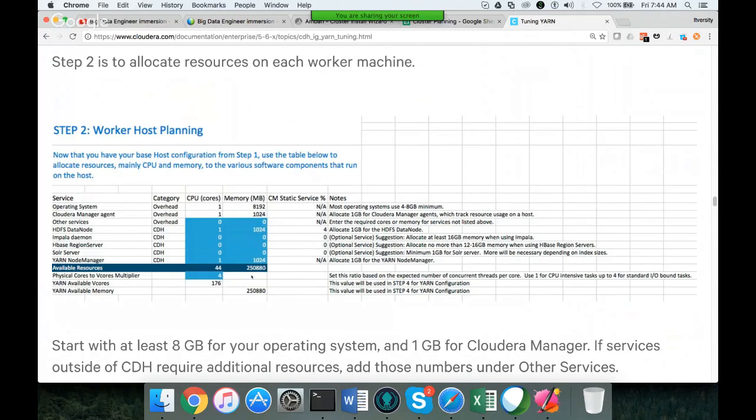Okay, and this is the available memory for YARN. Now we are done with memory settings, memory planning, and the second level of planning is about CPUs. 1 CPU for operating system, 1 CPU for Cloudera Manager agent, 1 CPU for HDFS DataNode, 1 CPU for NodeManager. So 4 are done. We have 48 as the capacity. 48 minus 4 is 44. So available resources are 44.